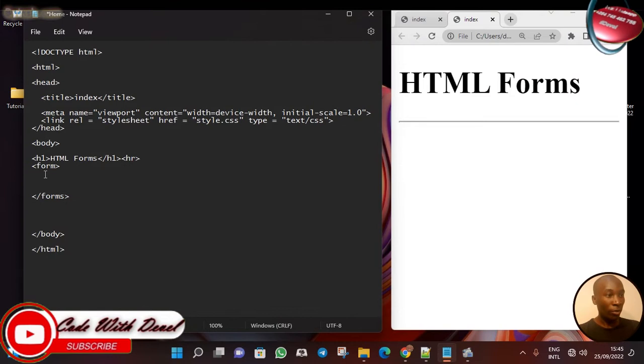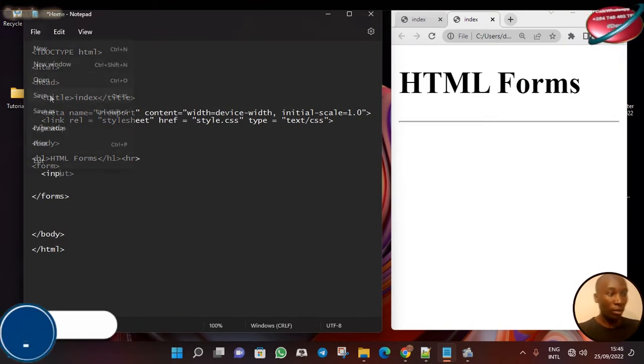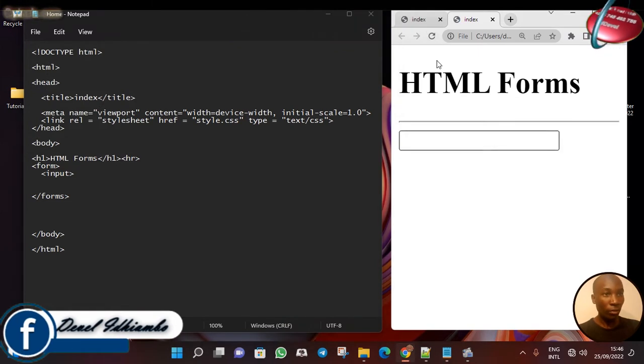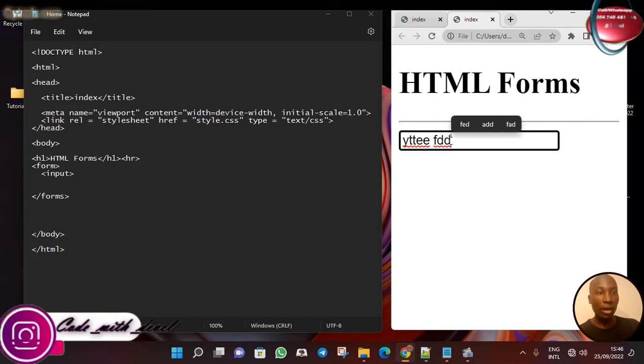In this 9th tutorial, we want to do HTML forms. A form is a container for all user inputs. This is what I mean by input. Save and refresh. It's a dialog box. It allows the users to enter some information. So forms are used to collect information from the client side.